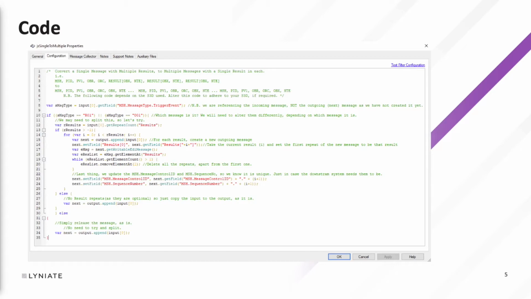Now we use code to remove each of the repeats of the output message until the only one remaining is the first, which we have set to be the specific one we want. Finally, we append the repeat loop number to the message control ID and sequence number in case the downstream system requires these to be unique.